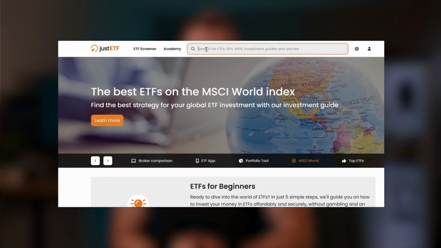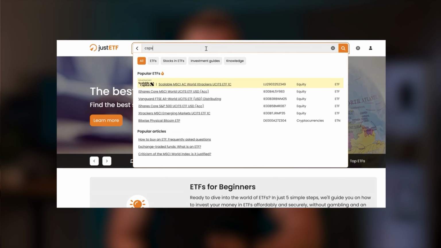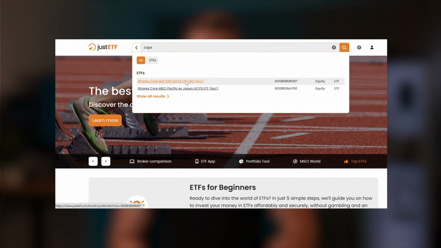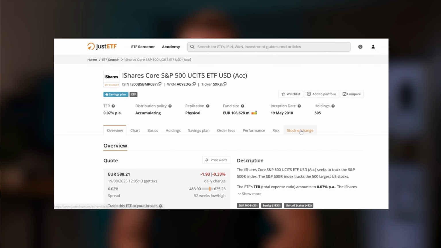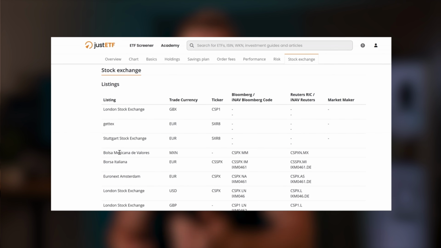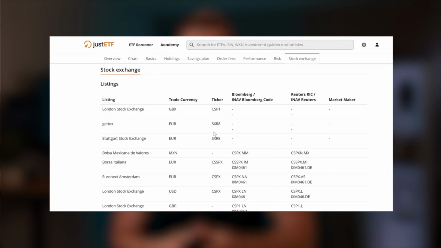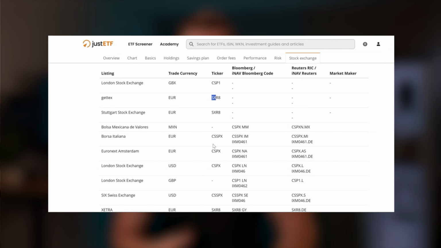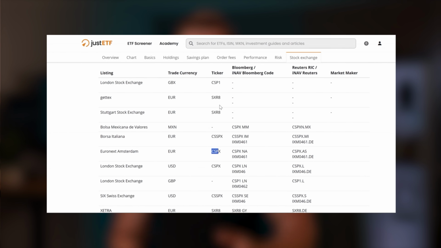For example, if you search for the ETF CSPX on justetf.com, select it and go to Stock Exchange. You will see in the first column the listings, meaning stock exchanges, and the currency of each one. You can observe that you can trade this ETF looking for CSPX, but also SXR8, for example.